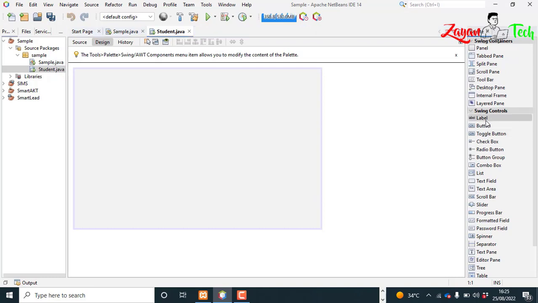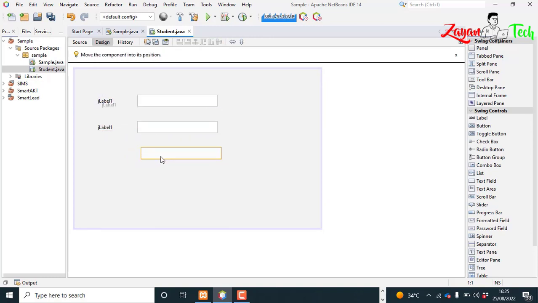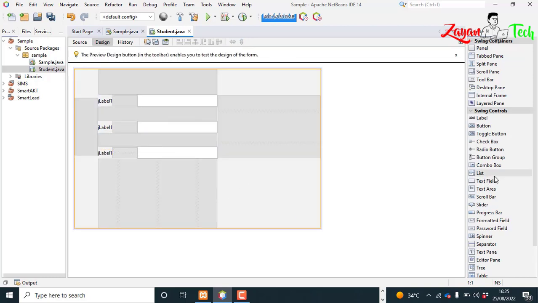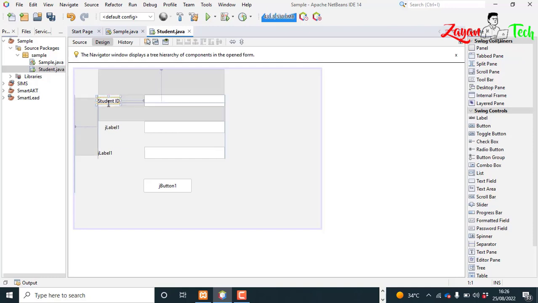That's it. Put one label, then the text field, and the submit button. Now this one will be student ID, student name, and of course, course.